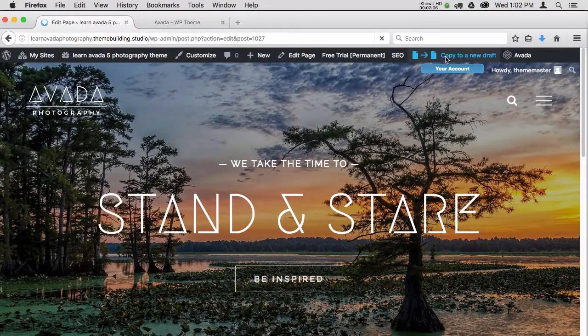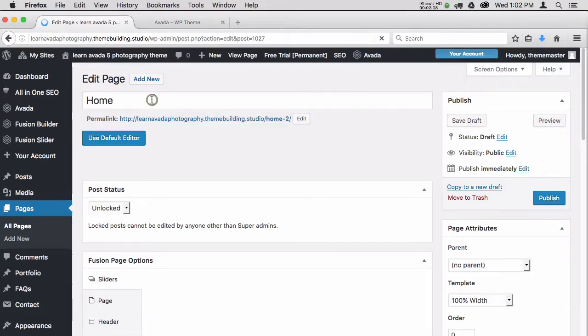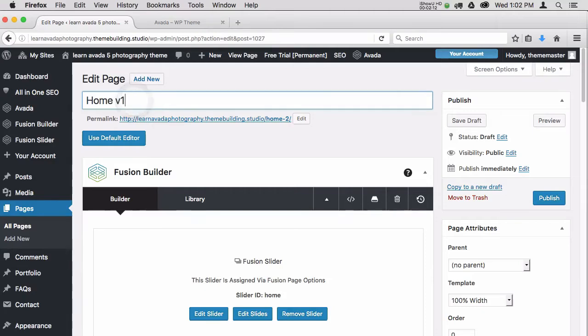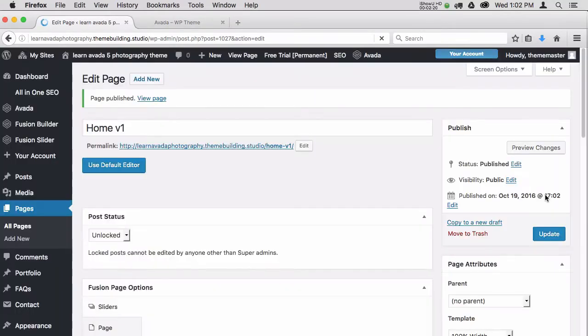That's going to put us right into our admin section. So we're just going to call this Home version 1, and save that or publish that. Right now, everything's the same, but now I have the other version to go back to if I totally screw this up. Now, let me share with you how it thinks and what it expects from you.